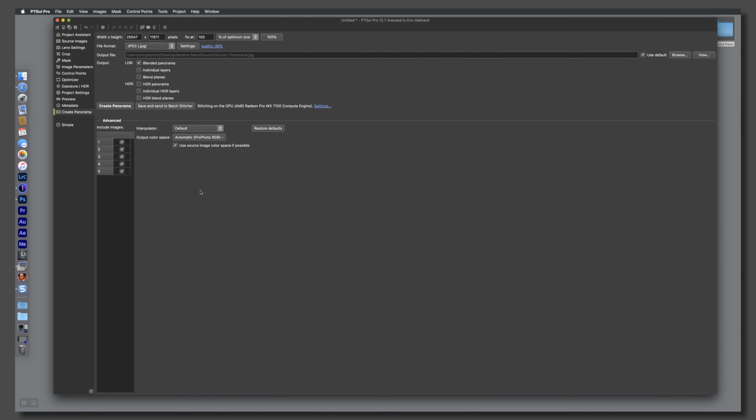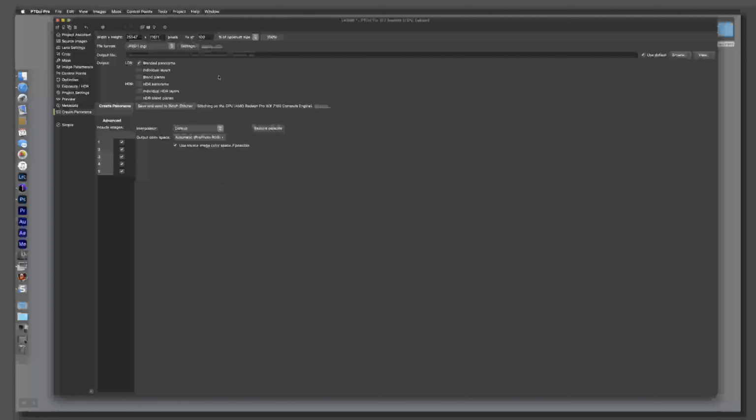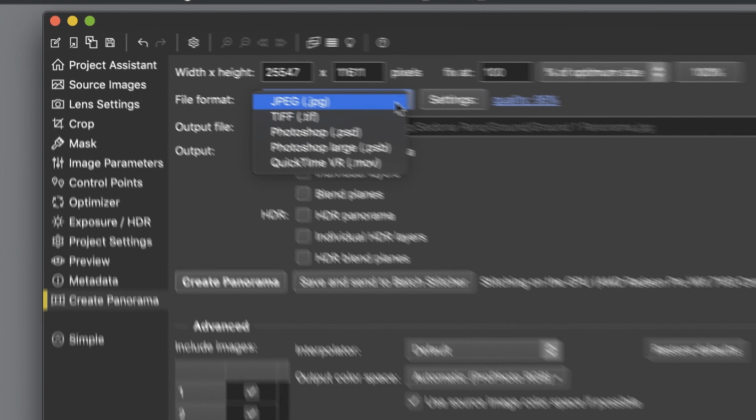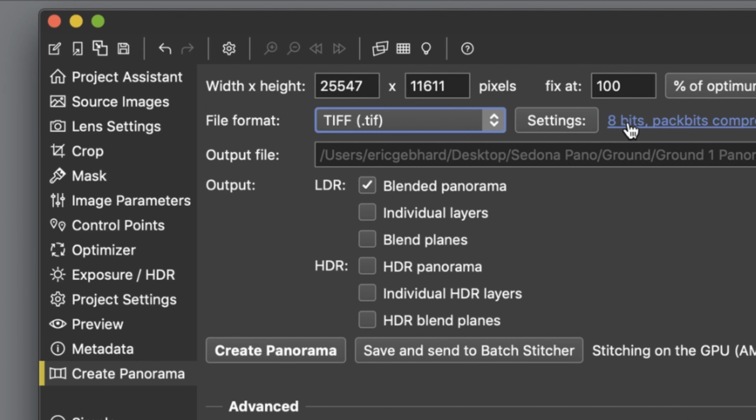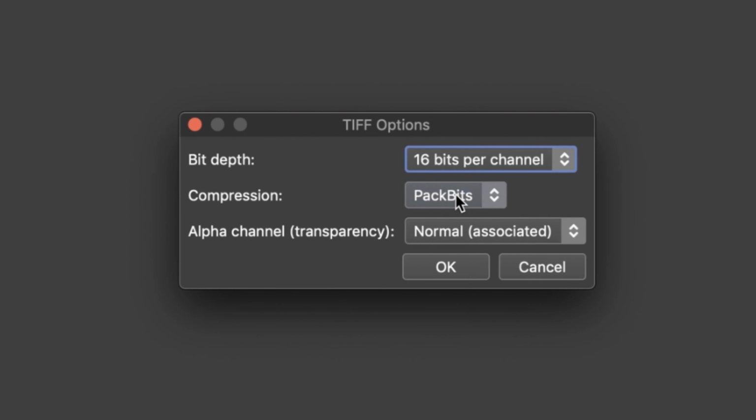Okay, so this is where we actually create and export the panoramic image. Now this next step is kind of important because you need to make sure that you export this correctly. What we're going to do is select TIFF and pick the settings. We want 16-bit and no compression. This gives us our best file format. We're going to hit OK.